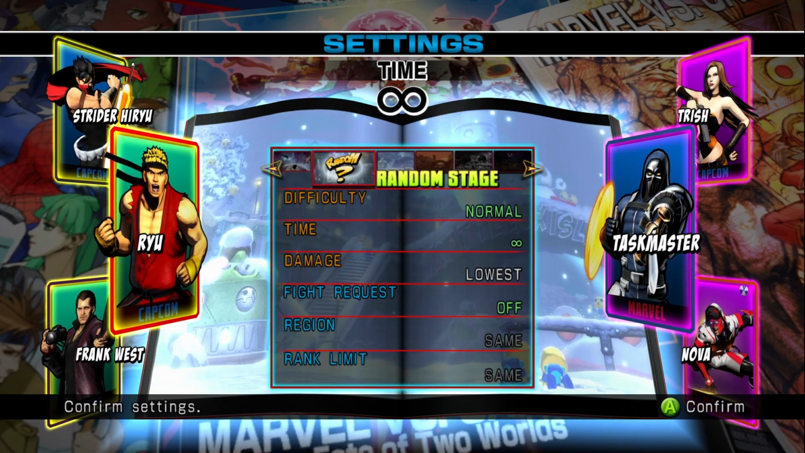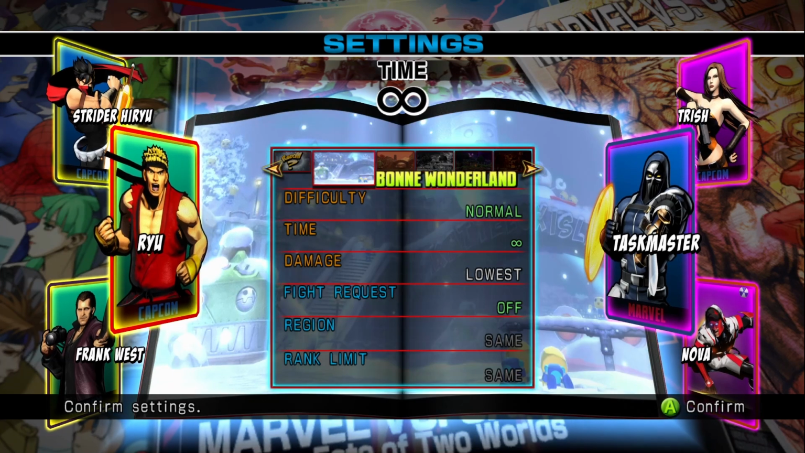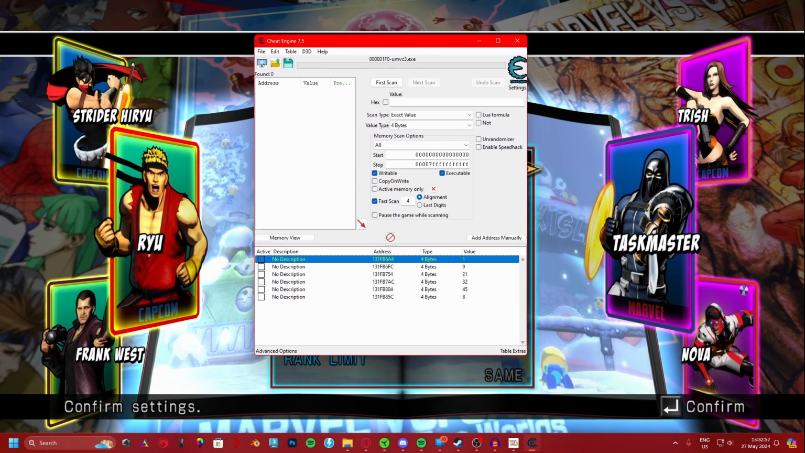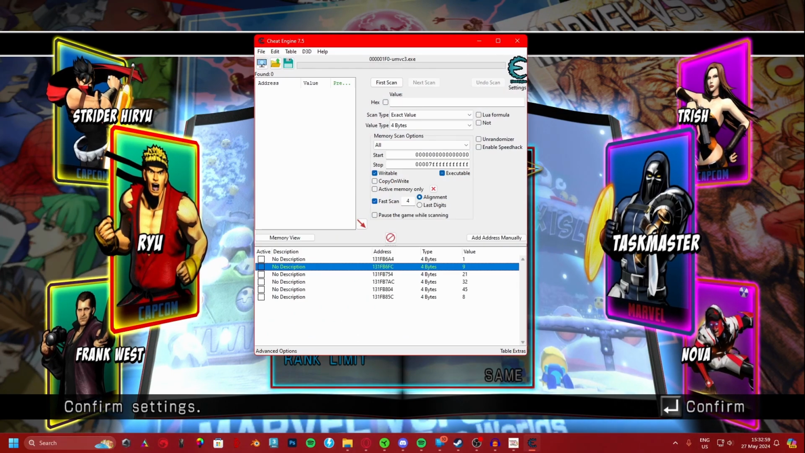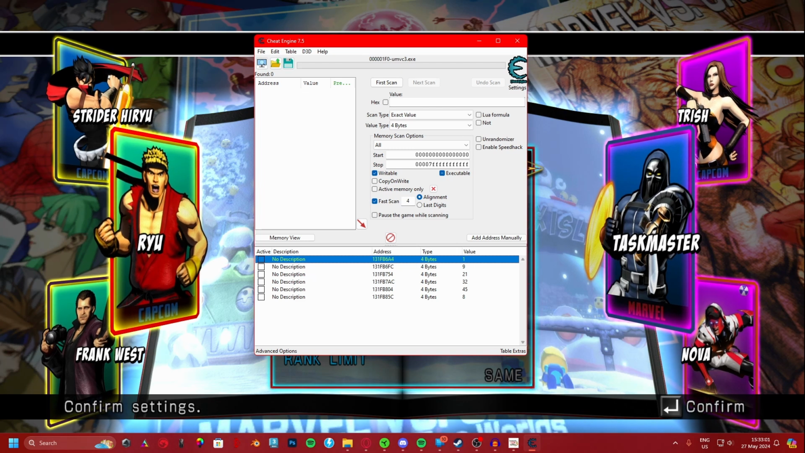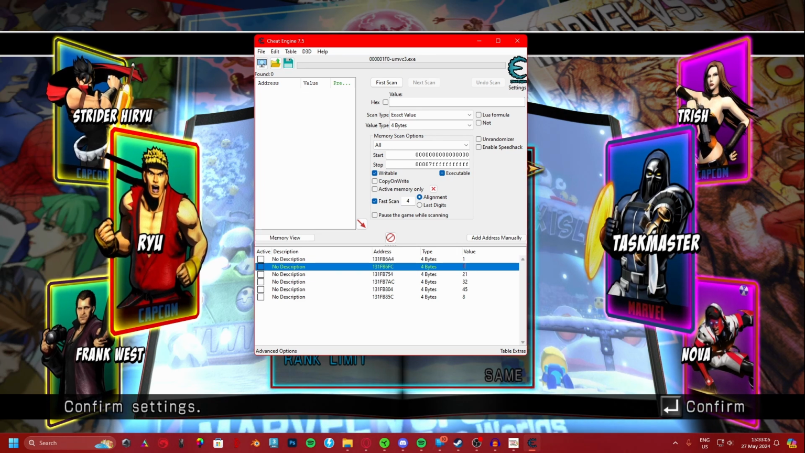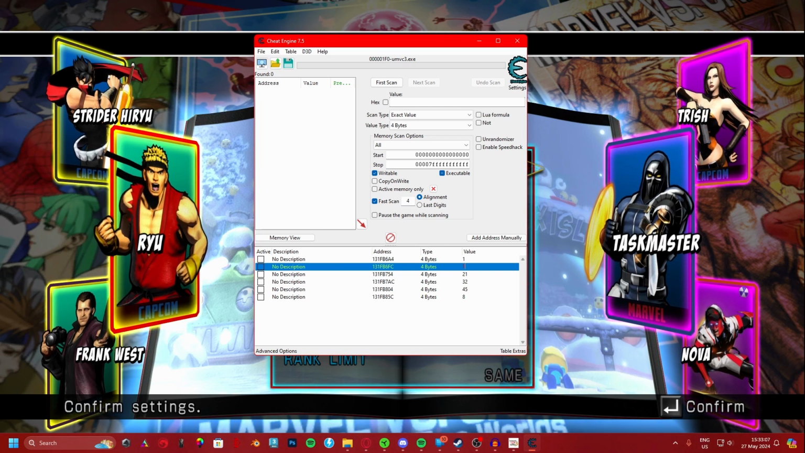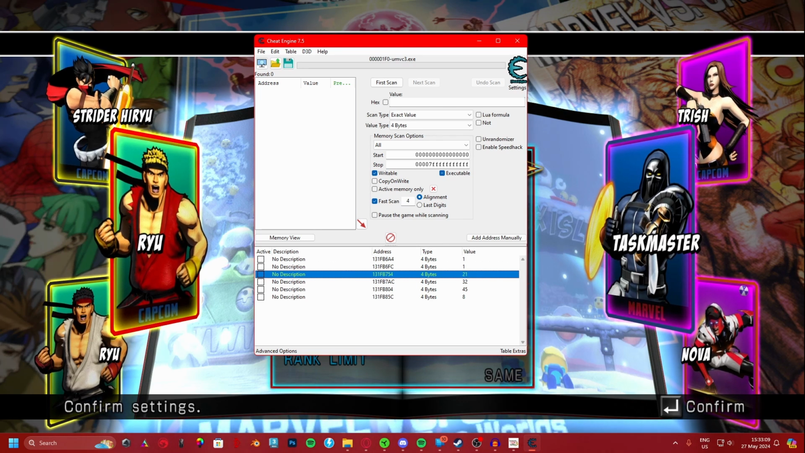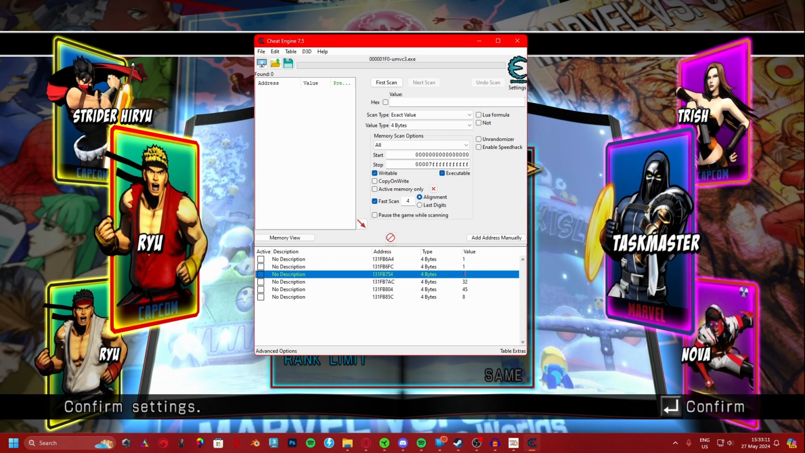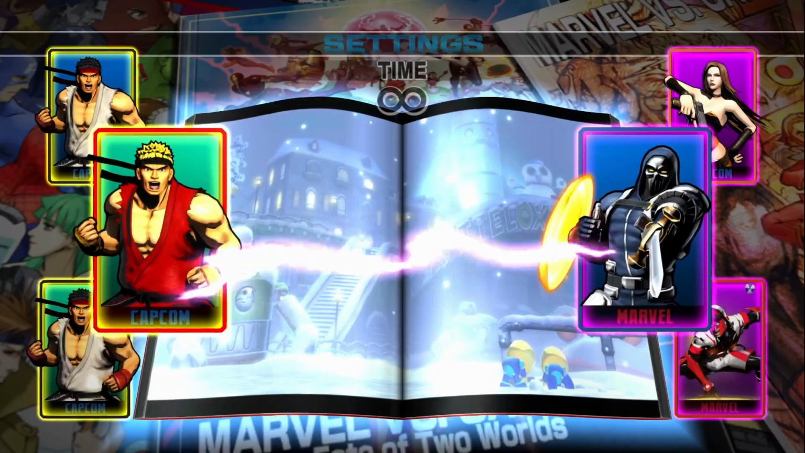At the stage select screen, do not choose a stage yet. Alt-Tab, and now change the values. So this is character 1, we want Ryu, so we're going to keep value 1. Character 2, we don't want Frank West, so we're going to change his character value from 9 back to 1. And there we go, Ryu pops up. We're going to do the same with Strider here, Ryu. And there we go. So, let's launch the game.